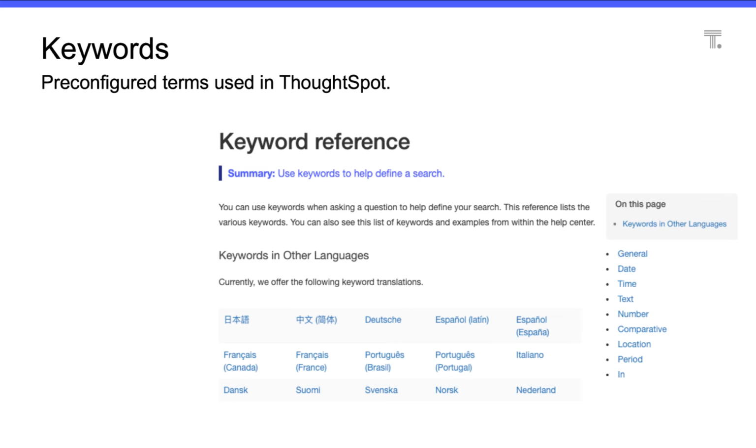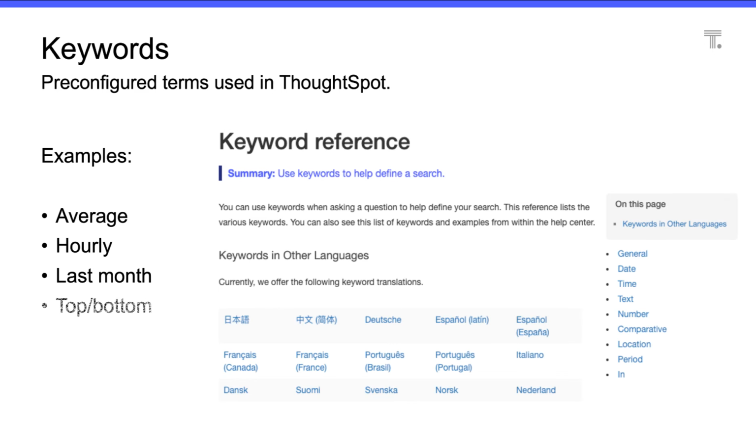Another term to know is keywords. Keywords are pre-configured in ThoughtSpot and are used to simplify your search experience. They automatically understand and apply words like average, hourly, or last month. When you use the keyword last month, ThoughtSpot recognizes the current month you're in and retrieves the data correctly for the month before. Or you can use the top and bottom keywords to see results for the best or worst performing stores. A list of all available keywords by language can be found under Help and in the documentation online.